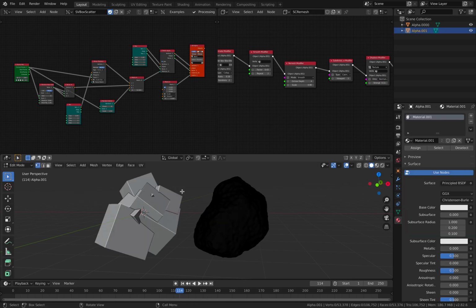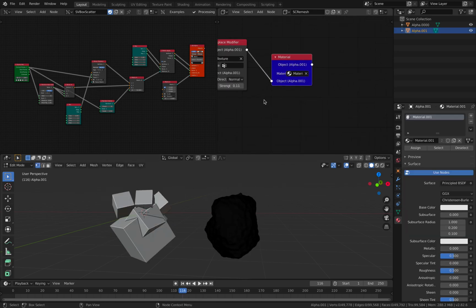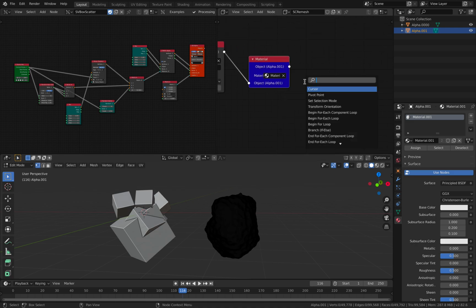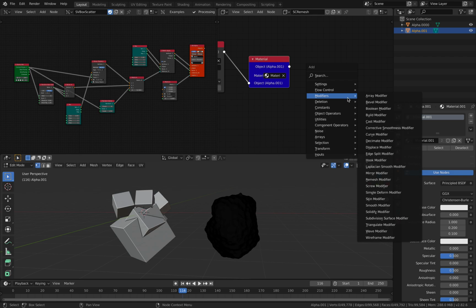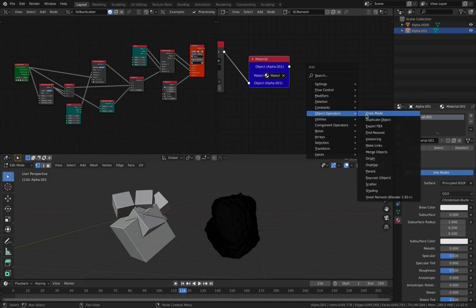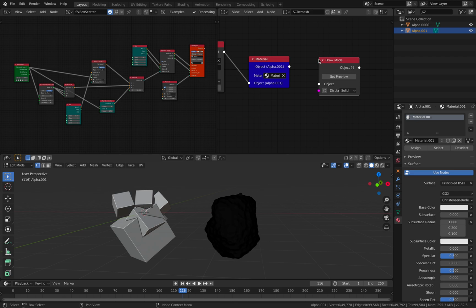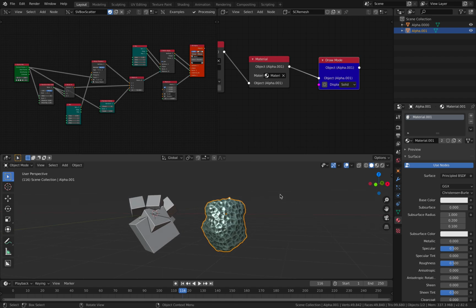And this is all still procedural. Okay, this thing that puts you in edit mode is kind of annoying, so we need to go back to object mode, switch. We have switched to component or view. So object operator, draw mode. I guess this can work.